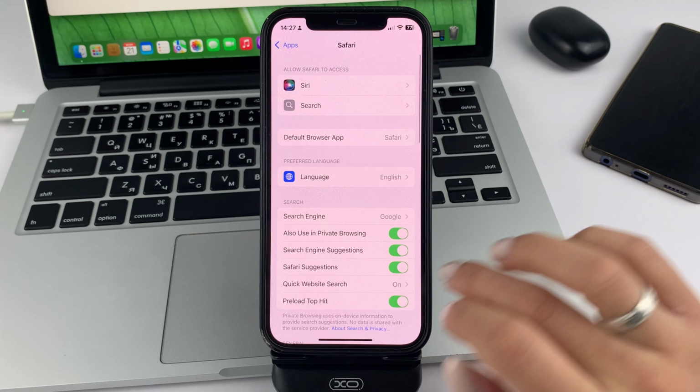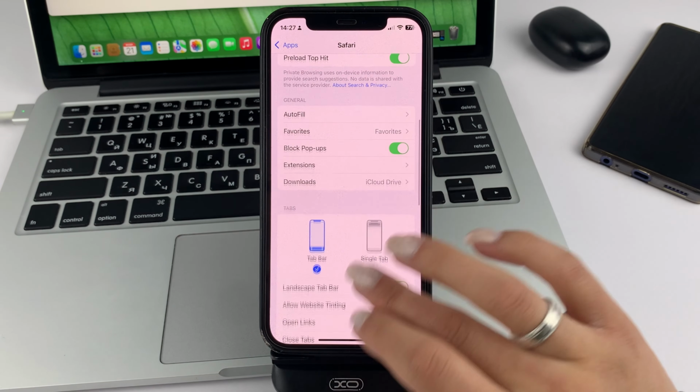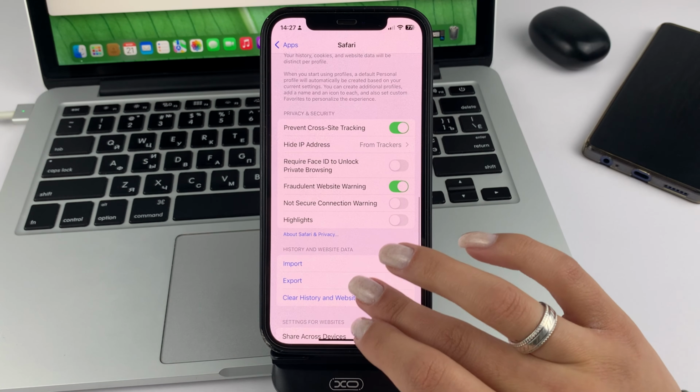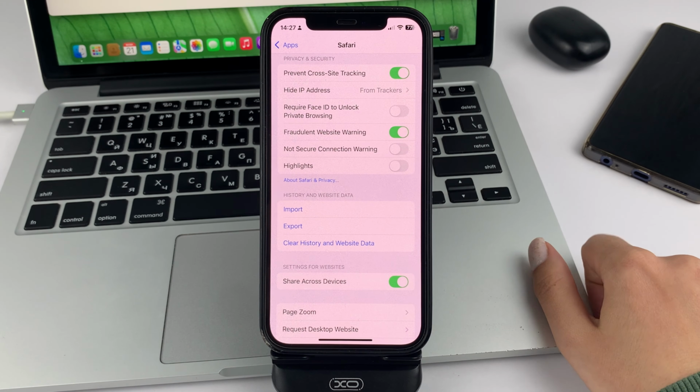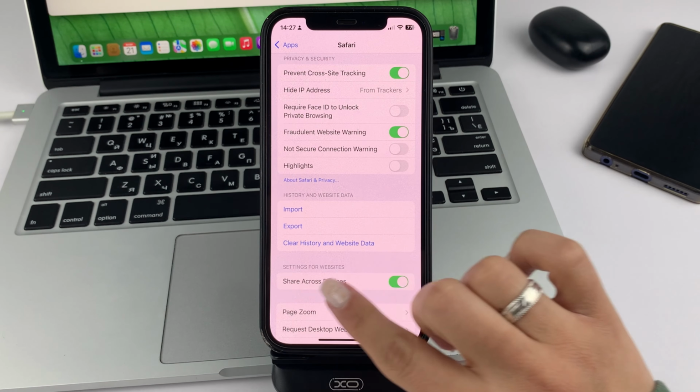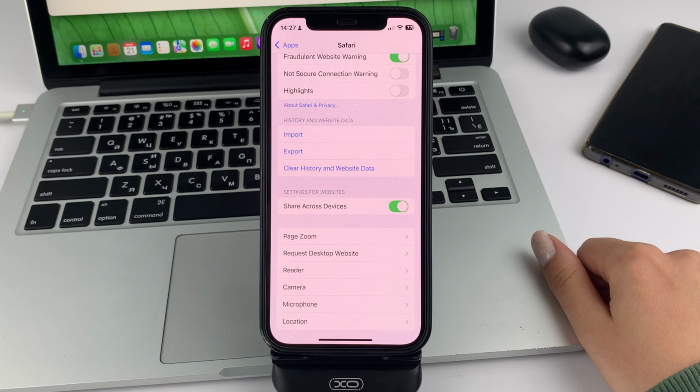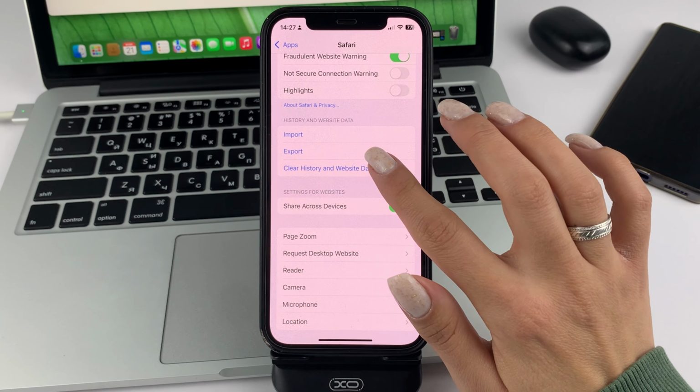Next, you will need to swipe down. And here you will need to click on one single option, Clear Website History and Data. With this, you will clear the cached and such data in one simple and quick movement.